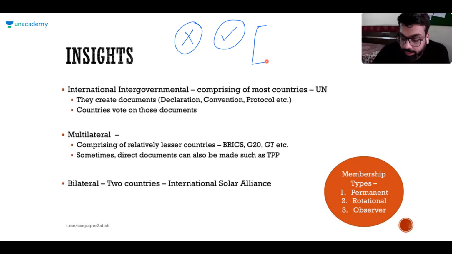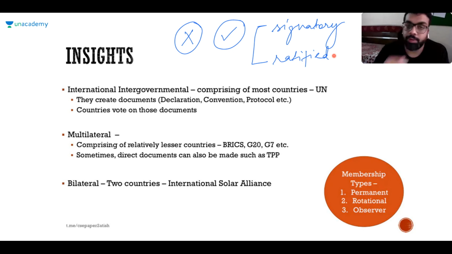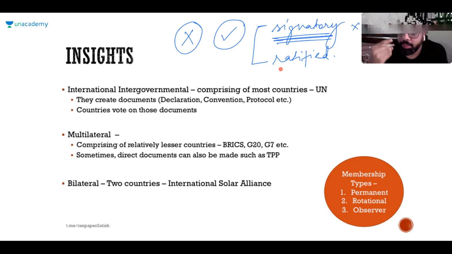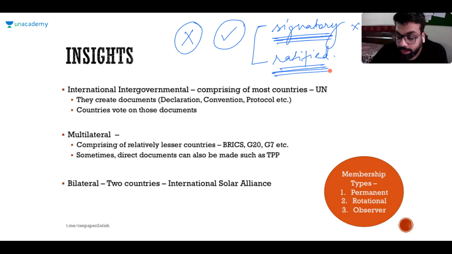They could either be a signatory to that document, or they can be a ratified member to that document. The basic difference is, if a country is a signatory to that document, then the country has no legal obligation to implement it. Okay, no legal obligation. If the country wants to, if it feels right, they can. But if the country ratifies an international document, then the country has to come back home, make changes to the domestic legal system, make changes to the law, and implement that document.